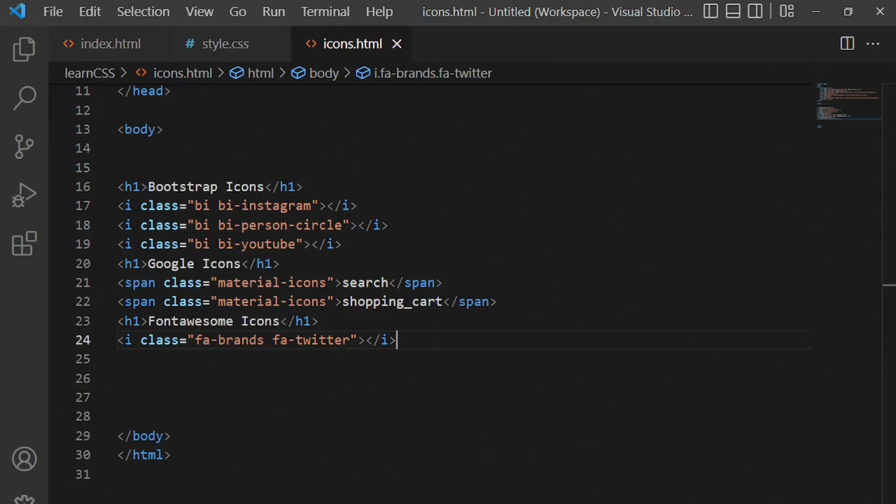Before we format our icons, I want you to observe something. With our Bootstrap icons, if you take a critical look, you can see that they all have classes, and the classes begin with BI, which is Bootstrap icon, followed by BI hyphen Instagram, BI hyphen person hyphen cycle. The important thing is the beginning, which is BI. So we're going to use this BI to format all our Bootstrap icons in one place.